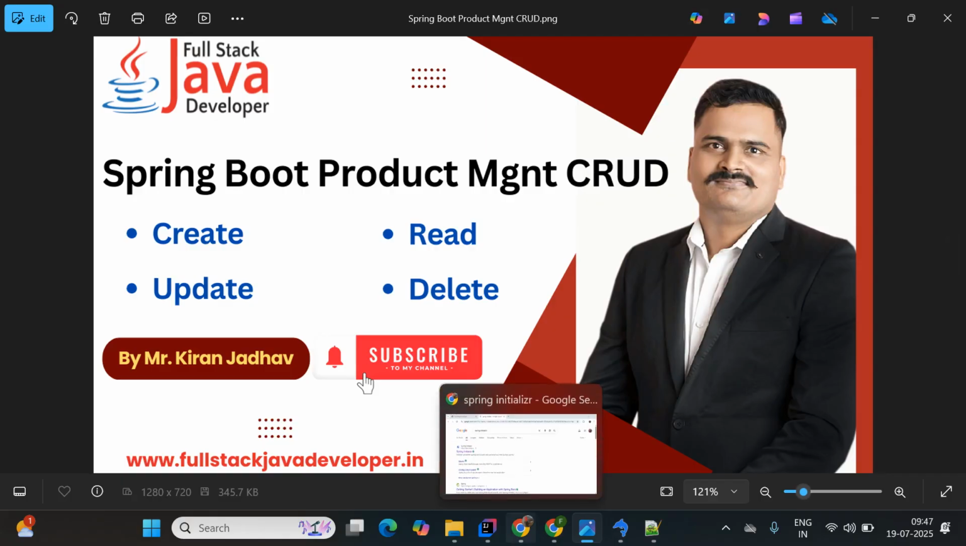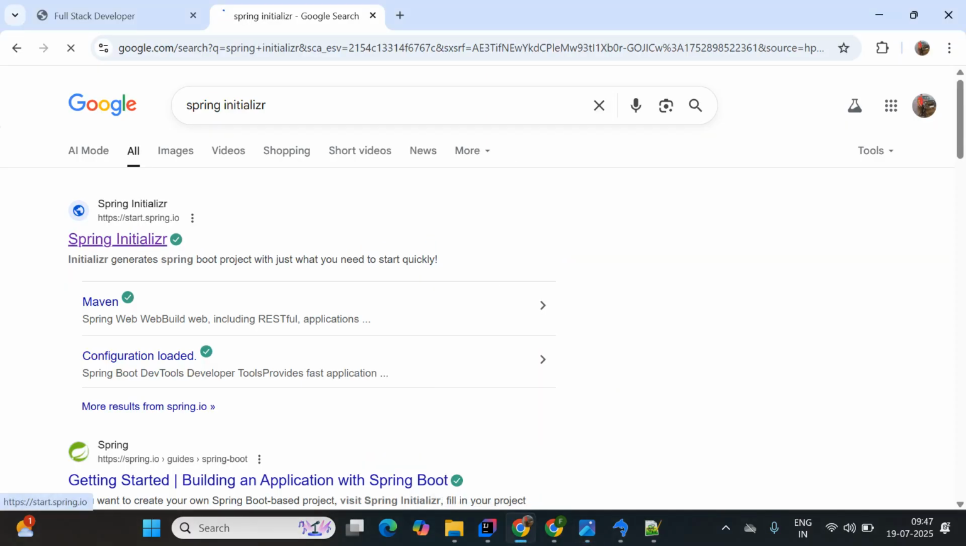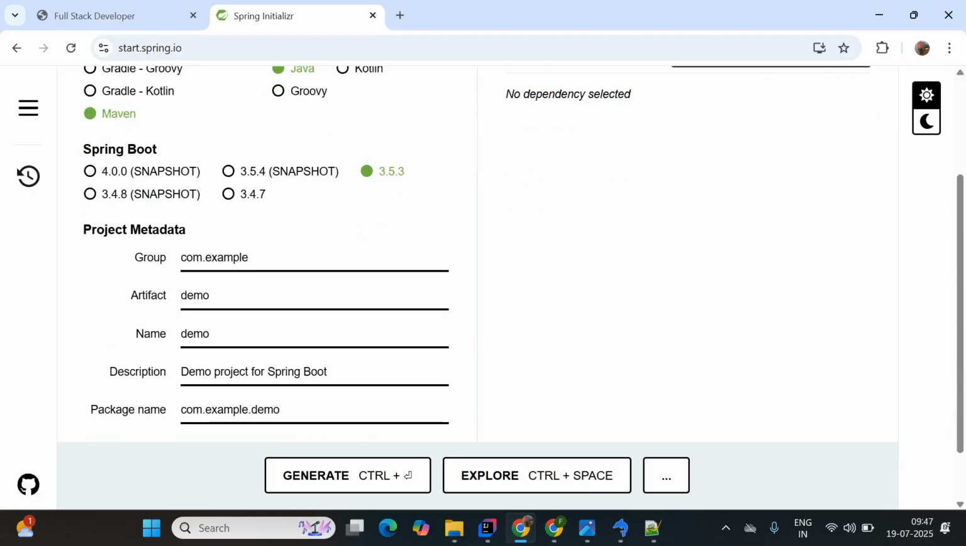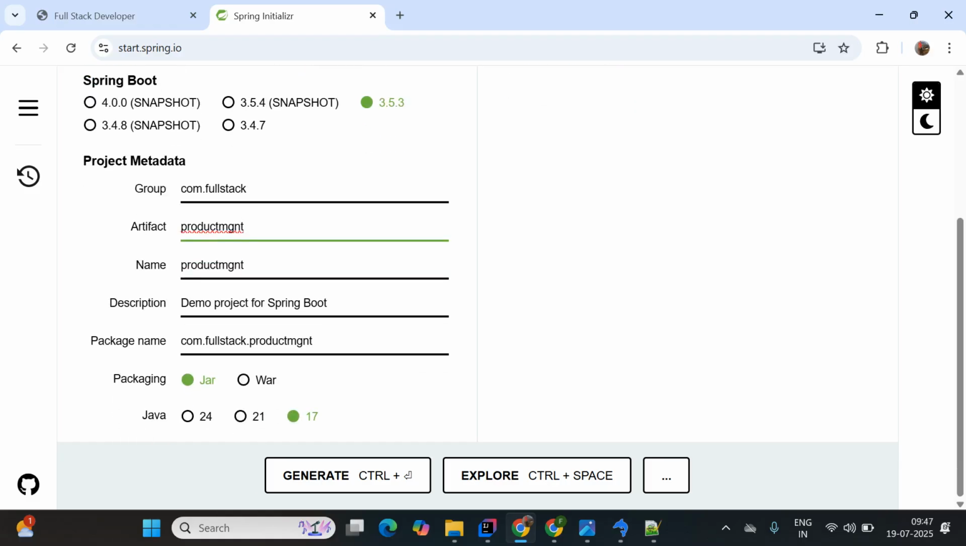First we'll come to the Spring Initializr. This is the official web page where we are going to create the Spring Boot application. The project is Maven, the language is Java, and I am using the latest Spring Boot version here. The base package I am giving is com.fullstack. Then the artifact, which means our application name. I'm giving the application name as product management. Then simply the package name; I'm just going to refactor the package name as well. The packaging is jar and the Java version I'm using here is 17.